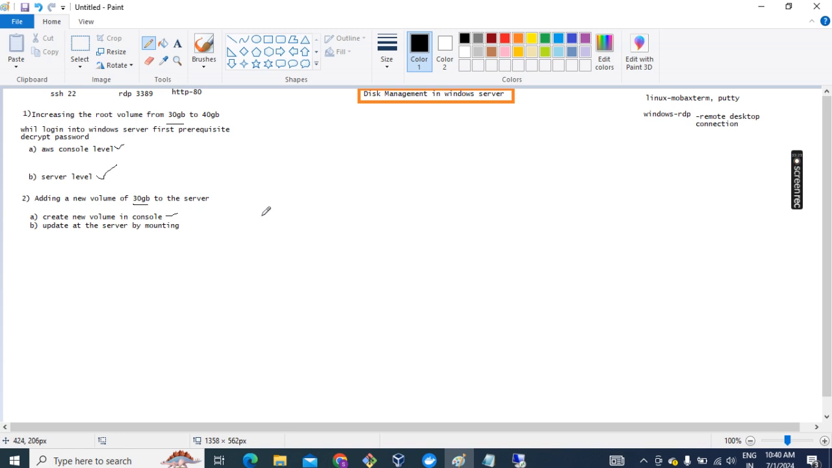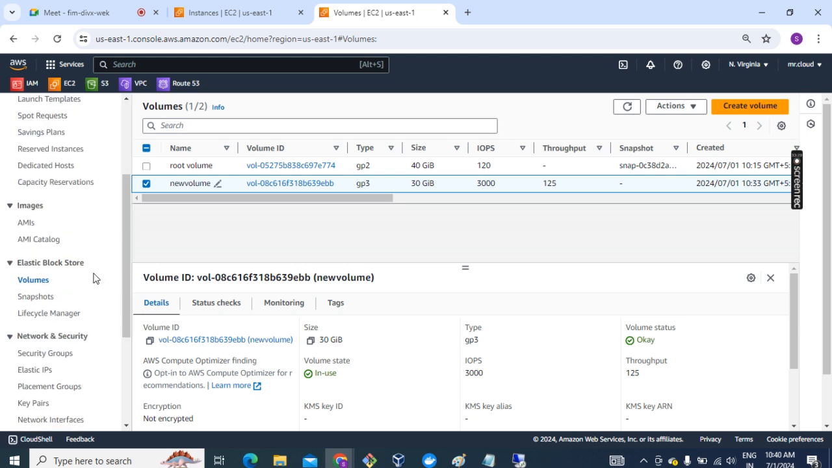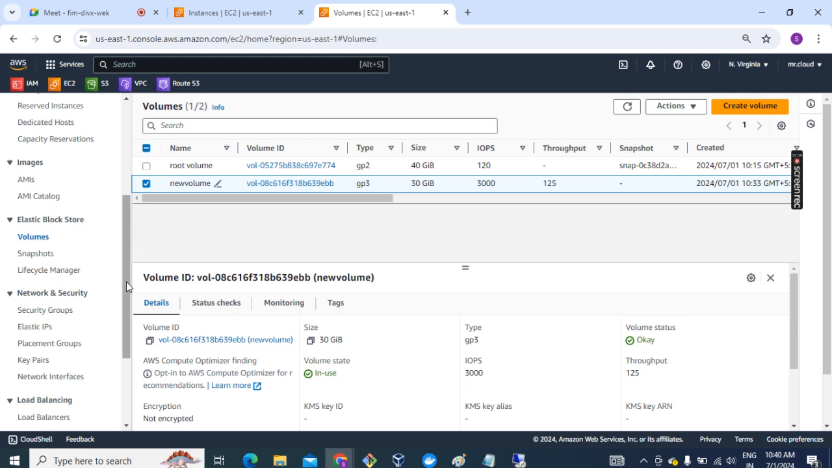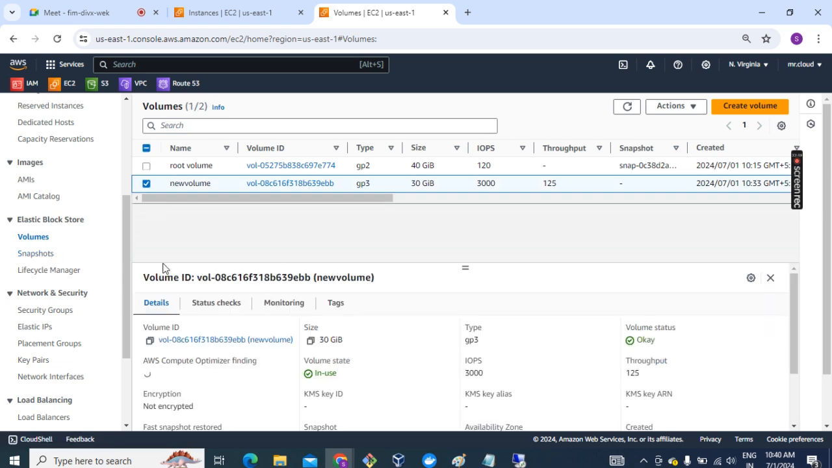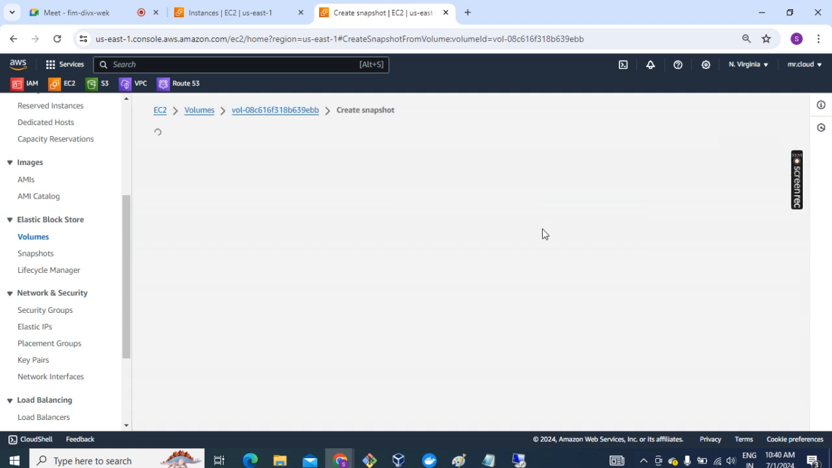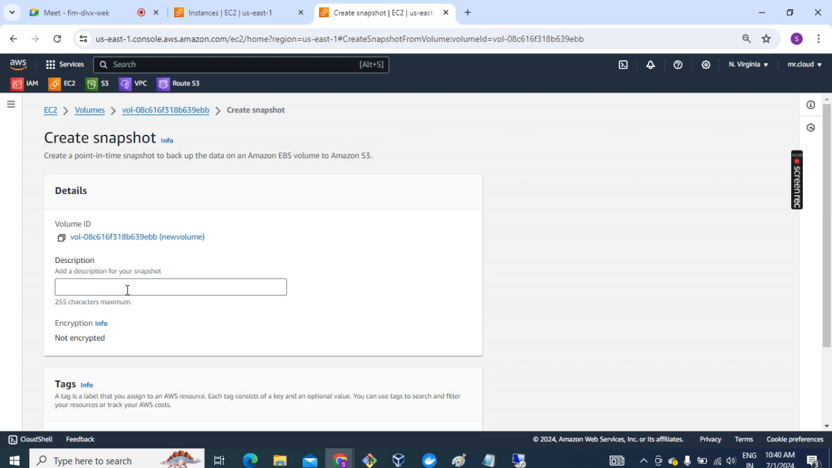I hope this concept is clear for you. Now I'll jump on to a console level concept: snapshots. Whenever you want to take a backup for a volume, you can create a snapshot. For example, if you want to take a backup for this new volume, you can go to Actions and click on create snapshot. What does this snapshot mean? It is a kind of backup.